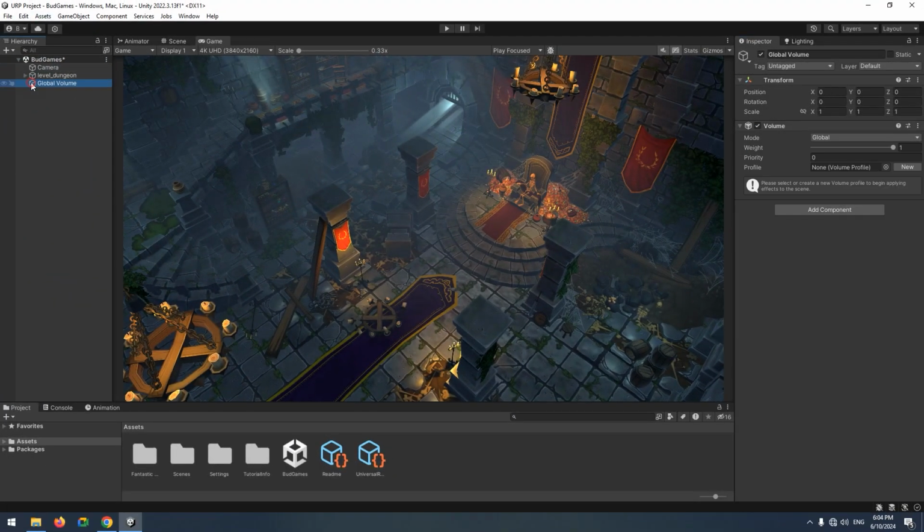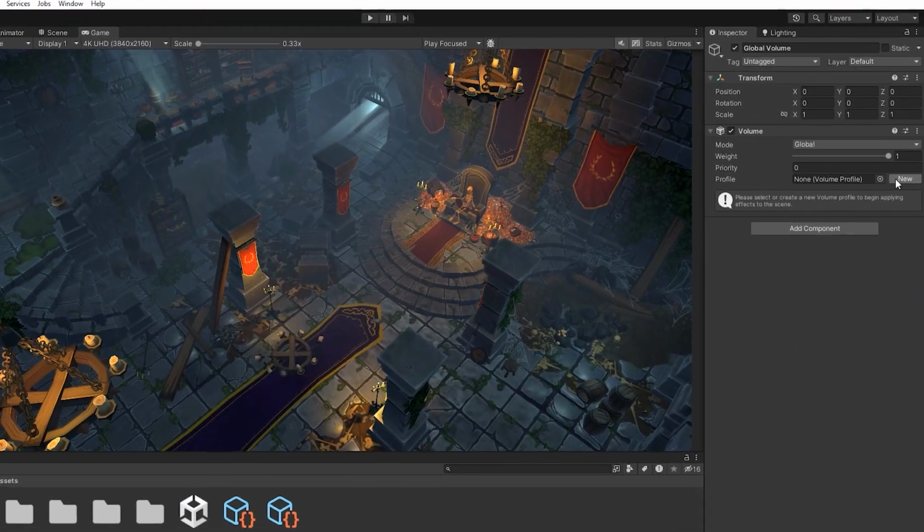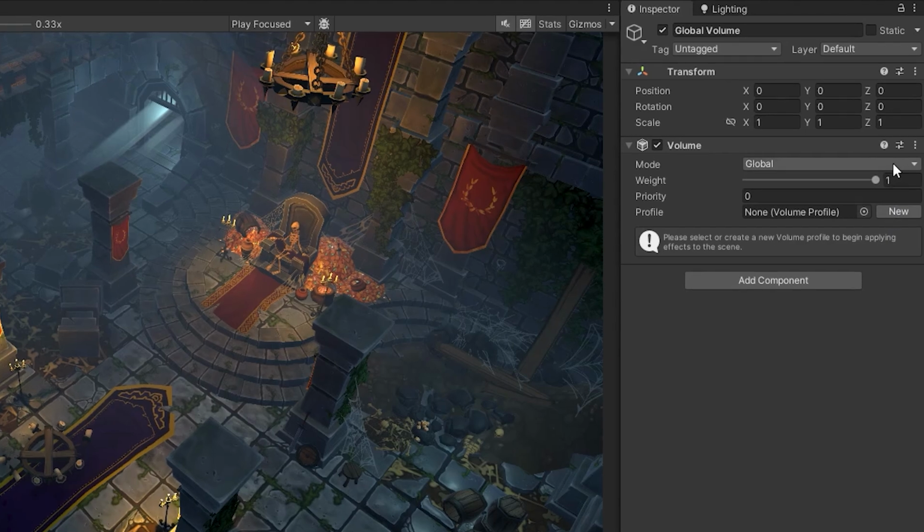Now click global volume, and in volume component, there are some options and features. First one is mode. Global makes all global volume changes happen on the whole game, but local option makes it only happen in a certain space, for example, the selected box collider. It happens only in that collider, which for now we just want to work with global.